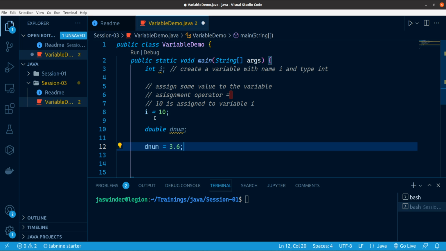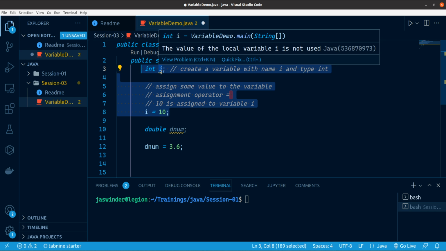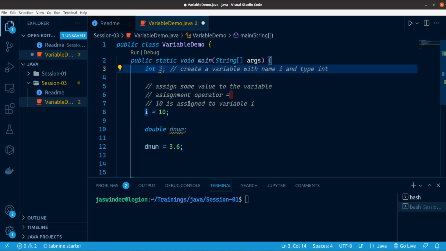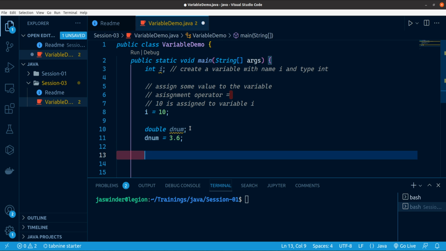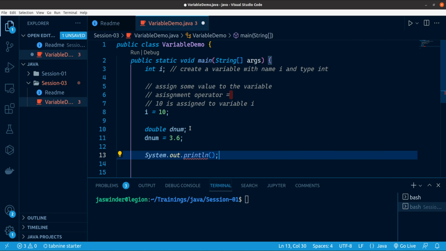See, it's a very small number. I am storing 10 in my integer variable. So now you can think, can't we save 3.6 inside the int type? No. The int type is only going to handle integer values, right? And double is going to handle decimal values. So because of this precision, it has to be saved inside the double only. You cannot put it inside the int type.